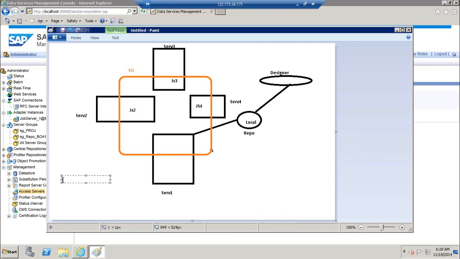Now this is what the server group does. It checks the idle time of each and every job server. Once in every 5 seconds, it will pick the most idle job server from all the job servers, and based on that it will switch the job execution to the most idle system.